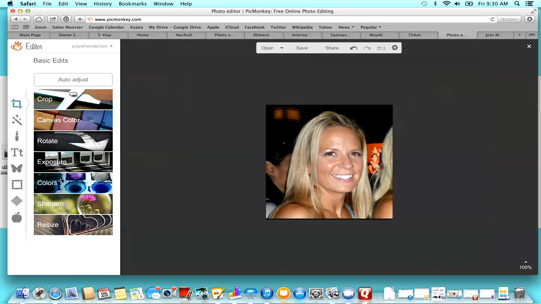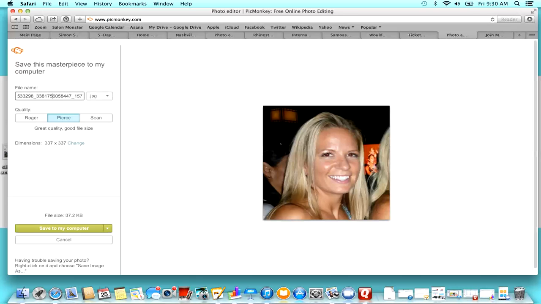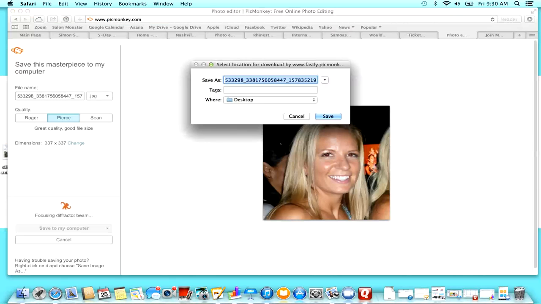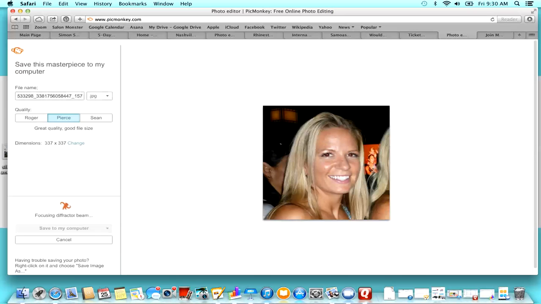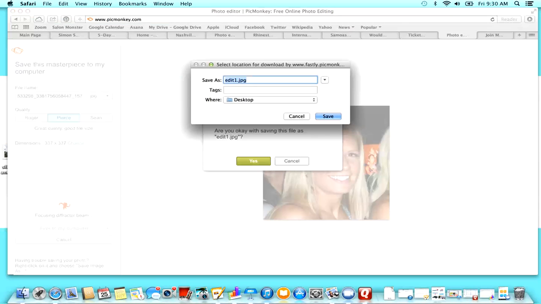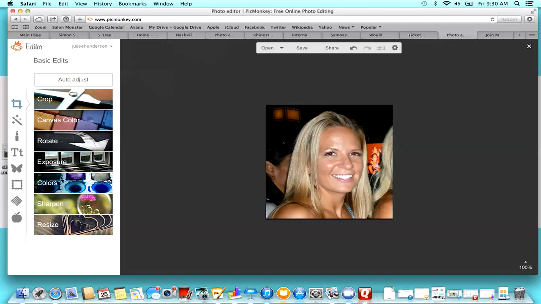And I could edit it right from here, but I want to be able to show you guys the before and after. So I'm going to save this to my computer real quick. Okay, and then now I'm going to edit it. So as you can see, it was really, really hot.